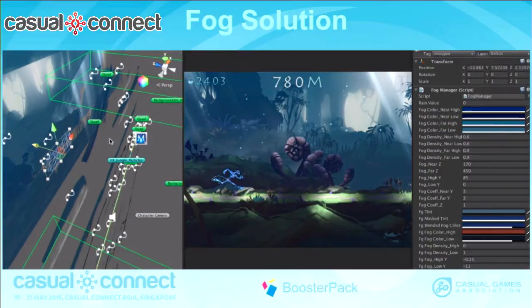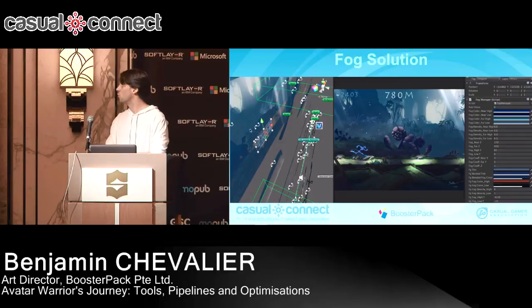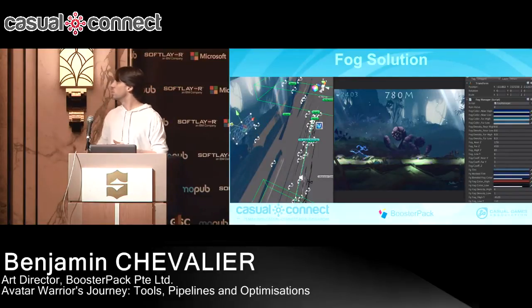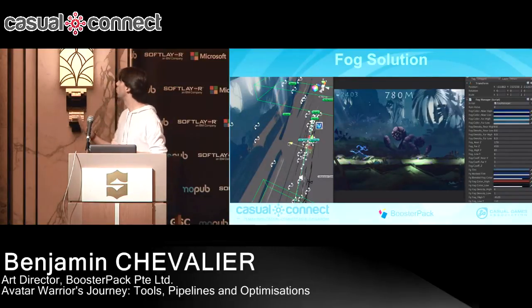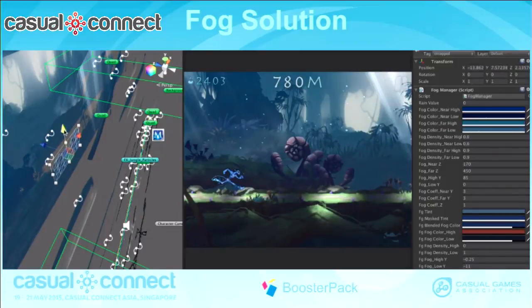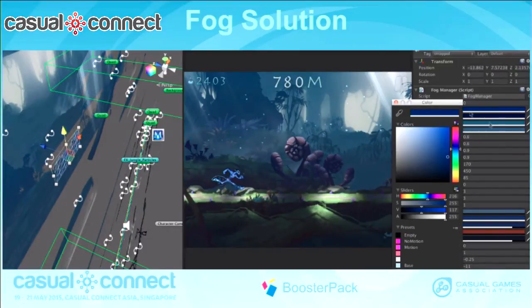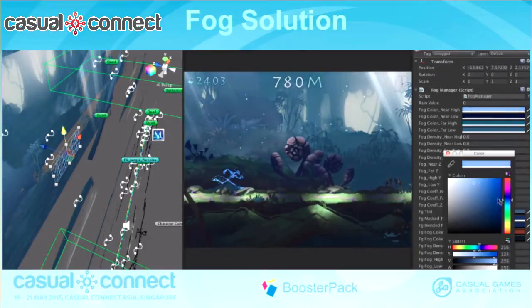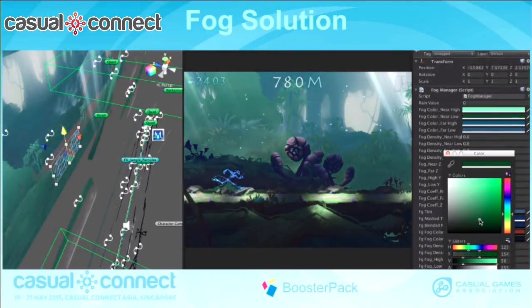Then we have a fog solution. The fog solution is, of course, depth-based, like most of the fog systems. But this one has 4 different controls. I'm going to touch them now. We have near-high, near-low, far-high, far-low, which means we can really fine-tune the fog effect and how it's going to affect all the elements in screen space and in world space.